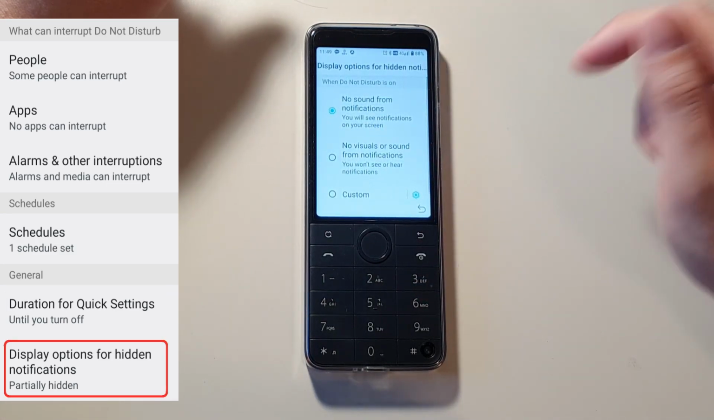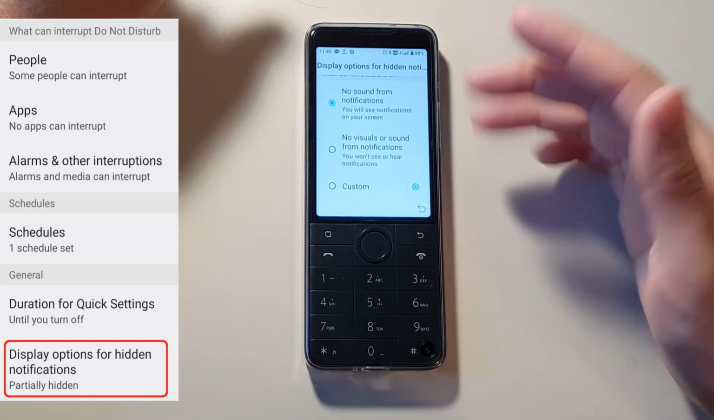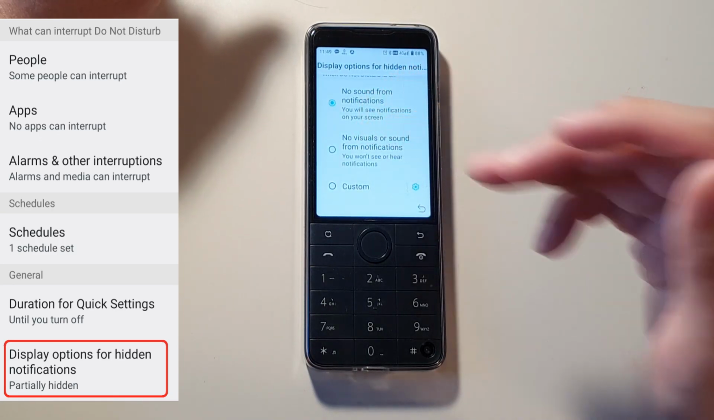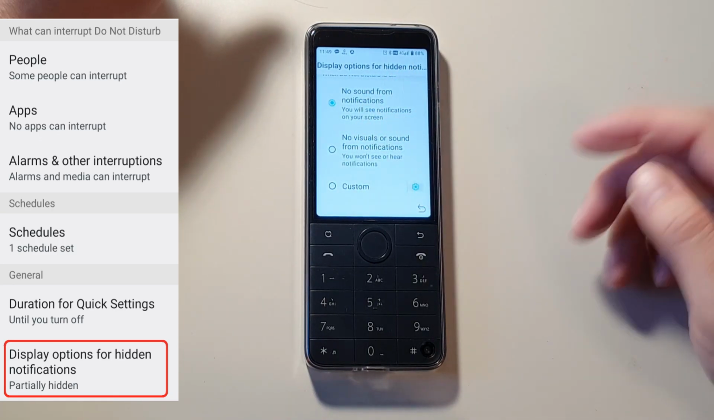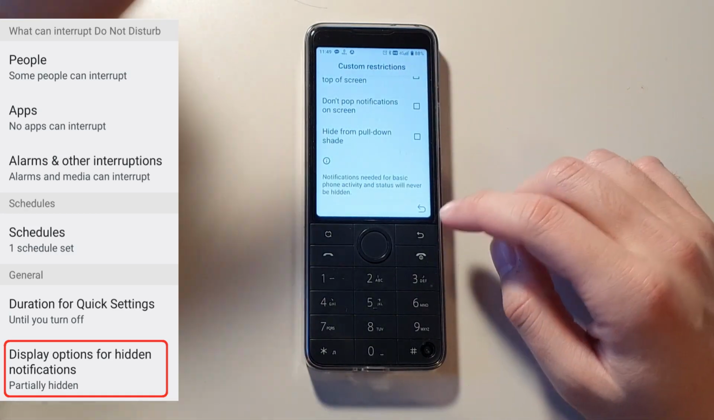And for the display options, what do you want? No sound from notifications, or no visual or sound from notifications, or whatever I want. There's a bunch of choices.